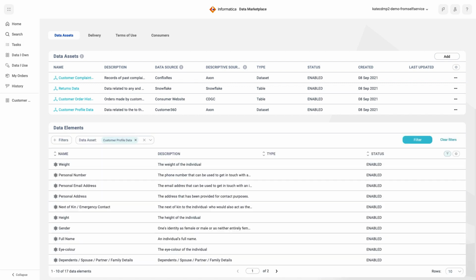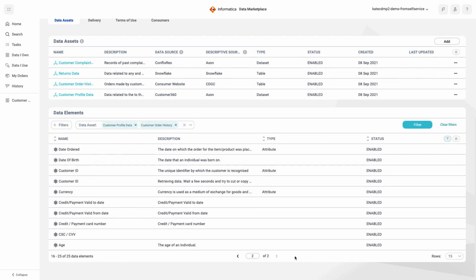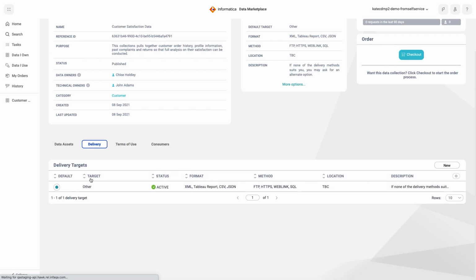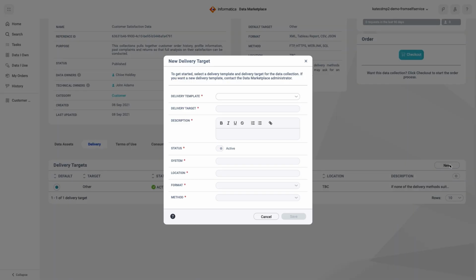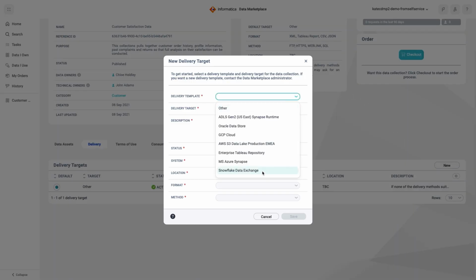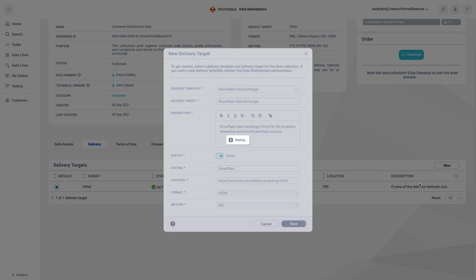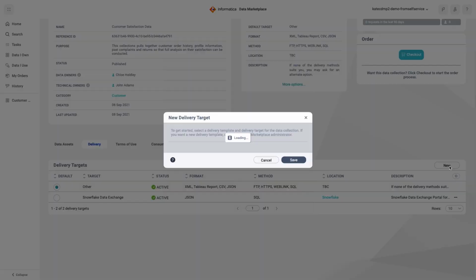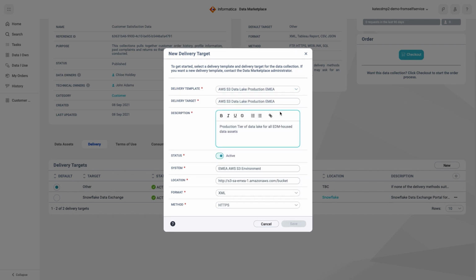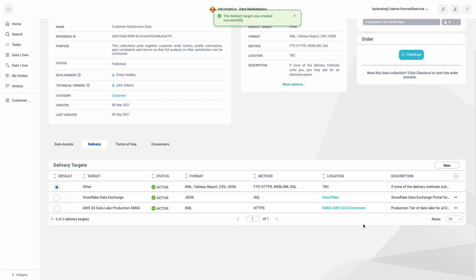The step of adding delivery methods could also be taken by John, the technical owner, but as Chloe has already discussed this with him, she can add these as well. John is happy to deliver this collection either via AWS S3 bucket or Snowflake, though Snowflake will be his default option.